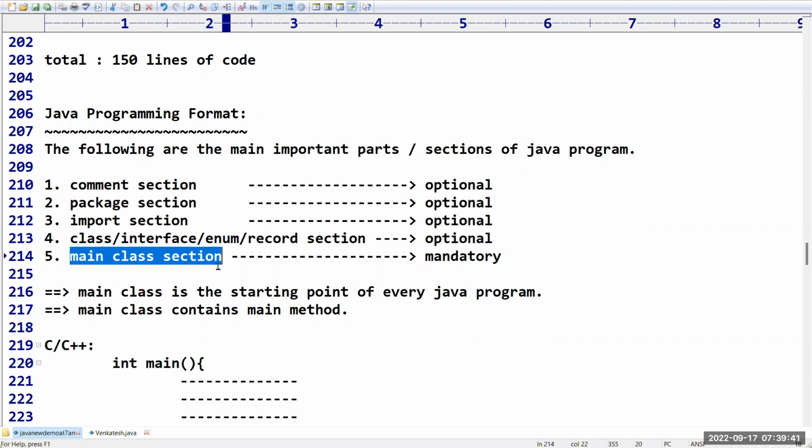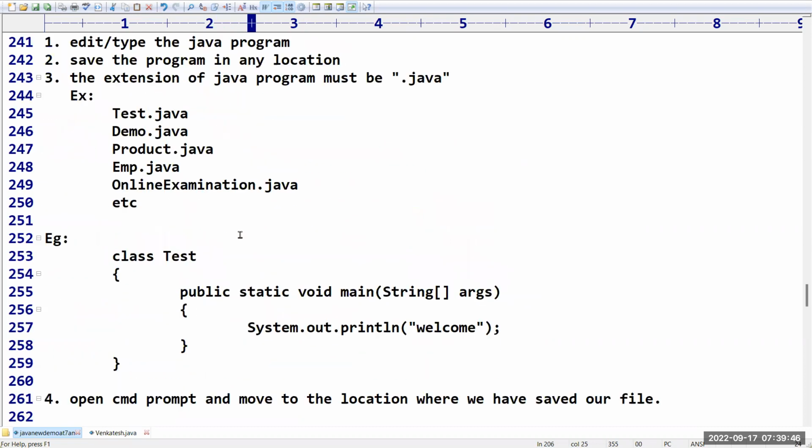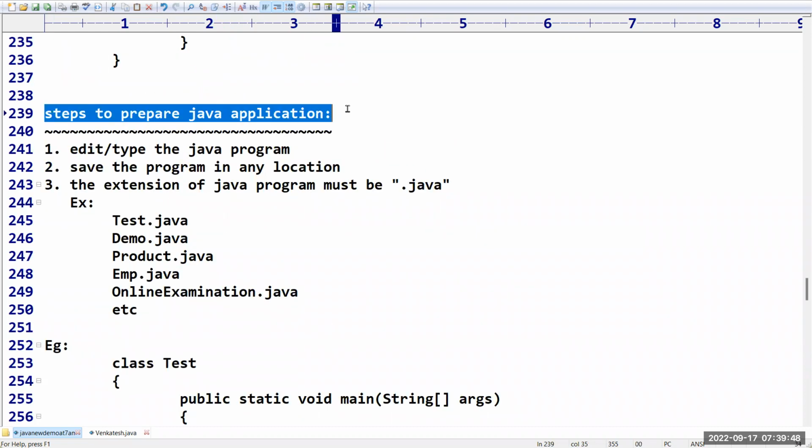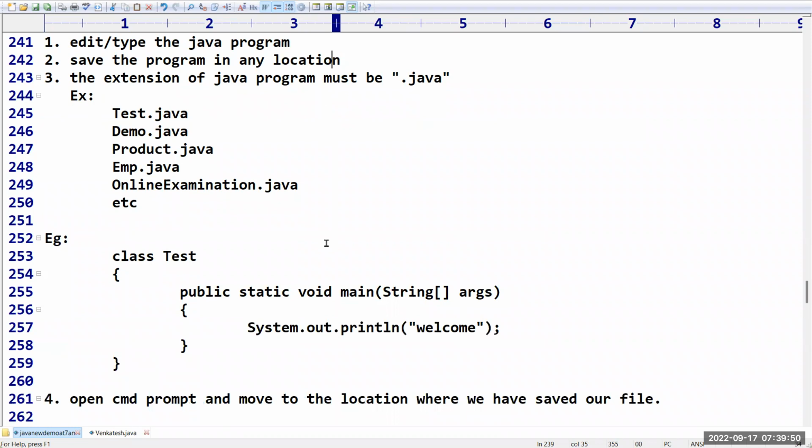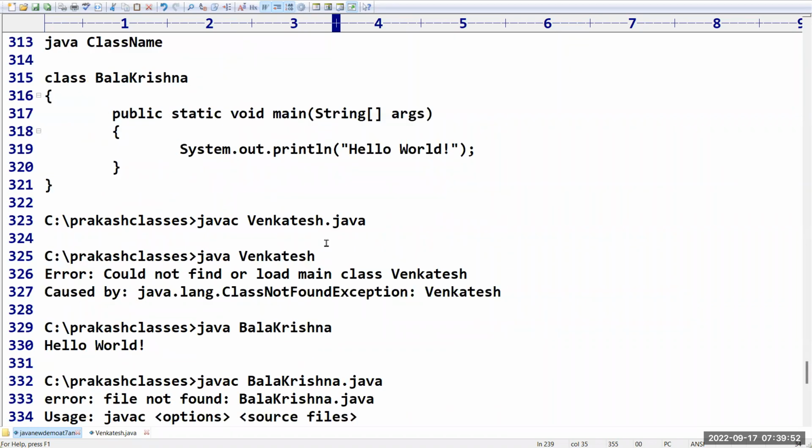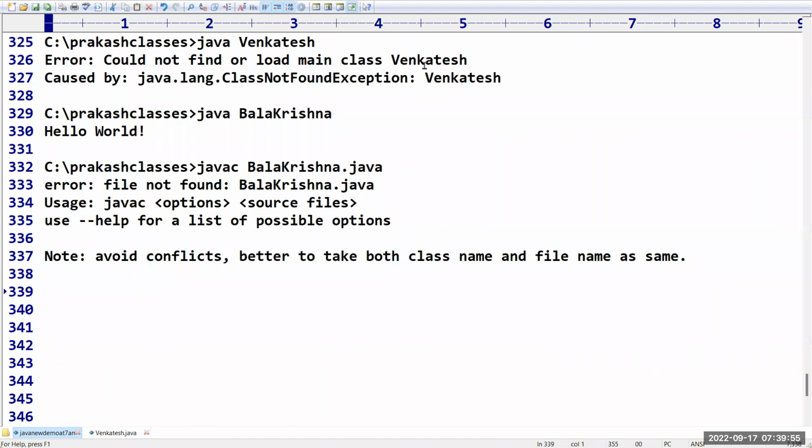I think the Java programming format, and the steps that you have to follow to create your first Java application, are very clear for you people, right? Any doubts up to this, please confirm.